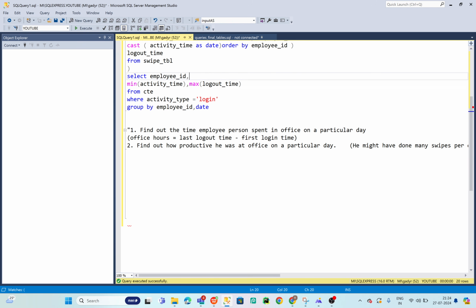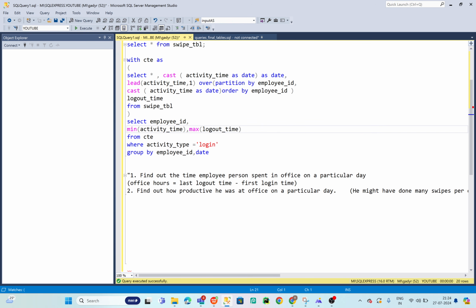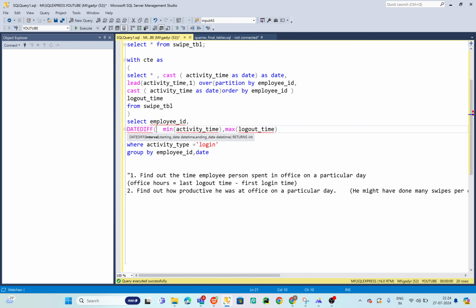Now I just need to take the diff. For that we have an inbuilt function, date diff in hours. My start date is this one, and max date is this one. So total hours. Let me run it now.